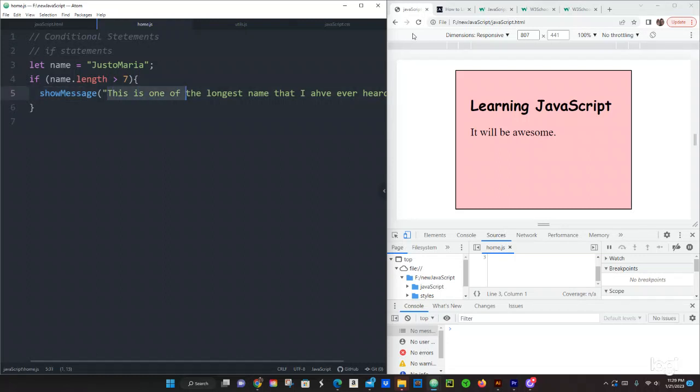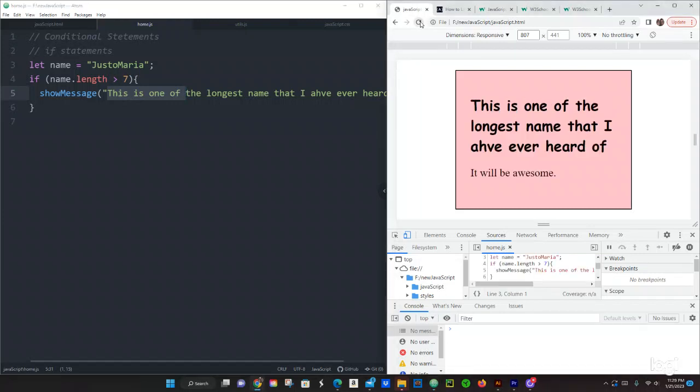So let's refresh the browser and see what we got. Yeah, that's true. Because it's true, it's telling us this: this is one of the longest names that I have ever heard of. Cool. Yeah, I gotta learn my typing. Okay, let's do another one.